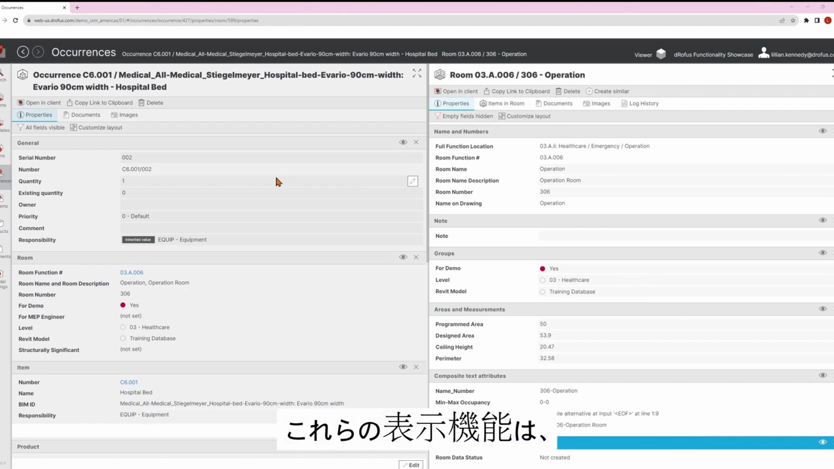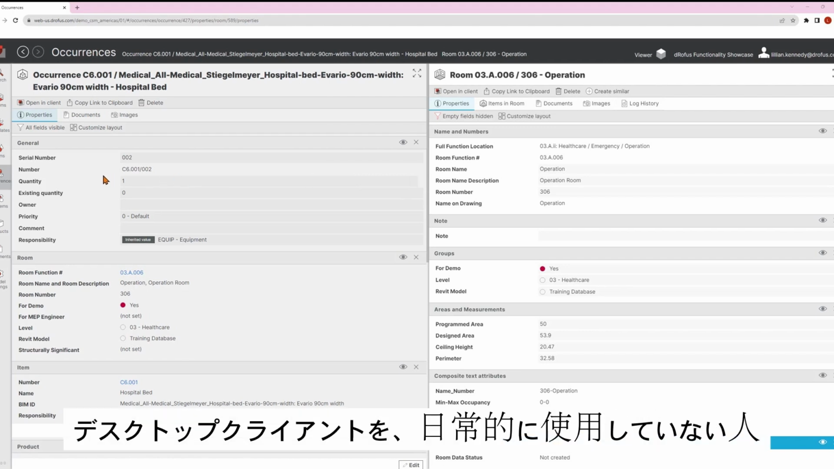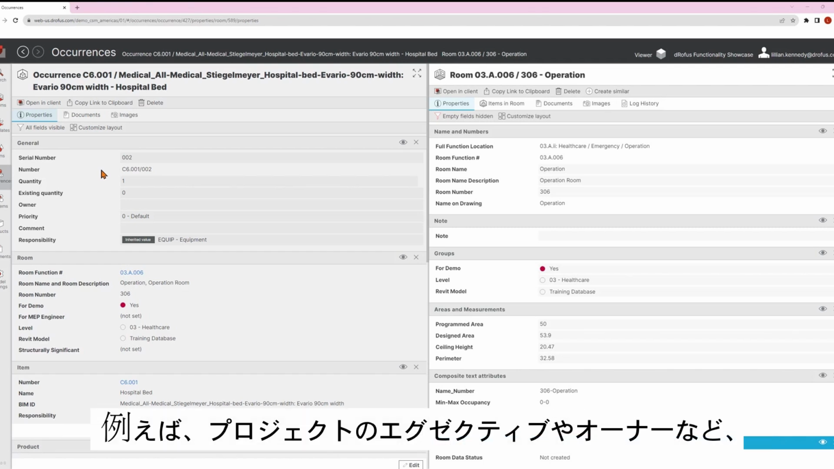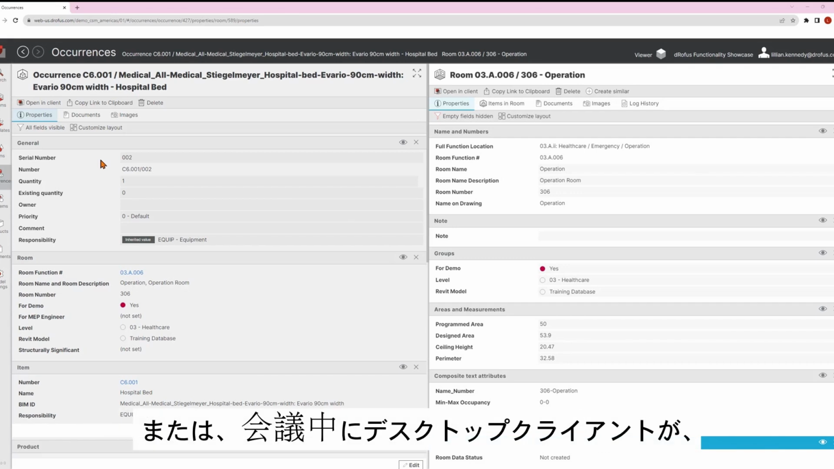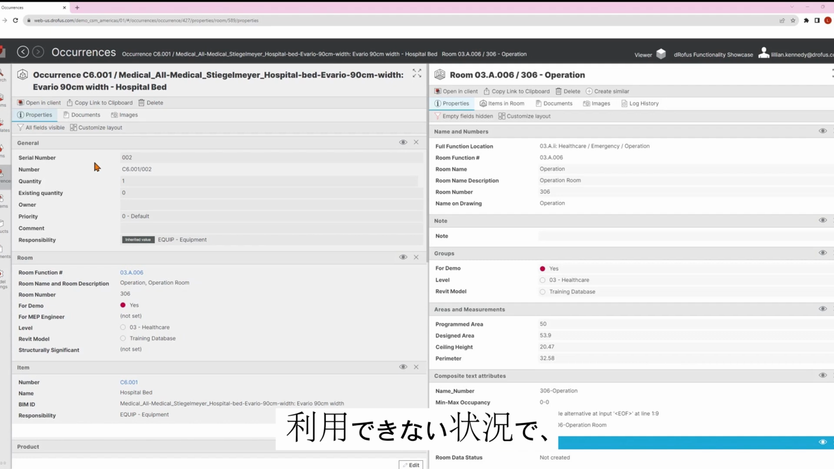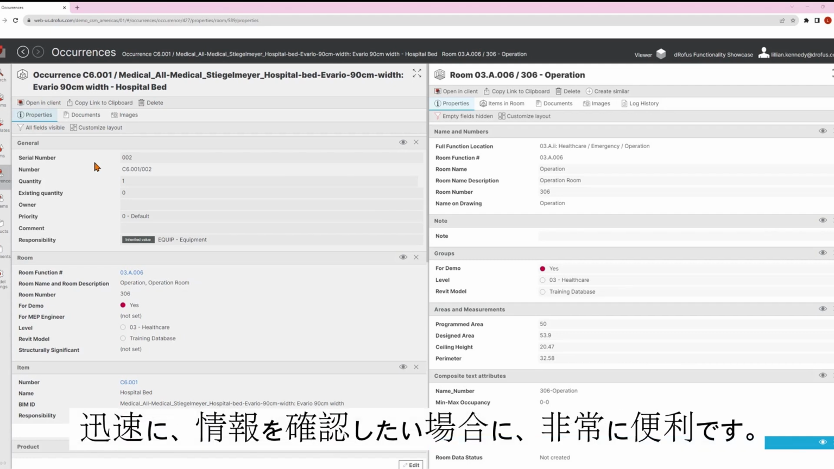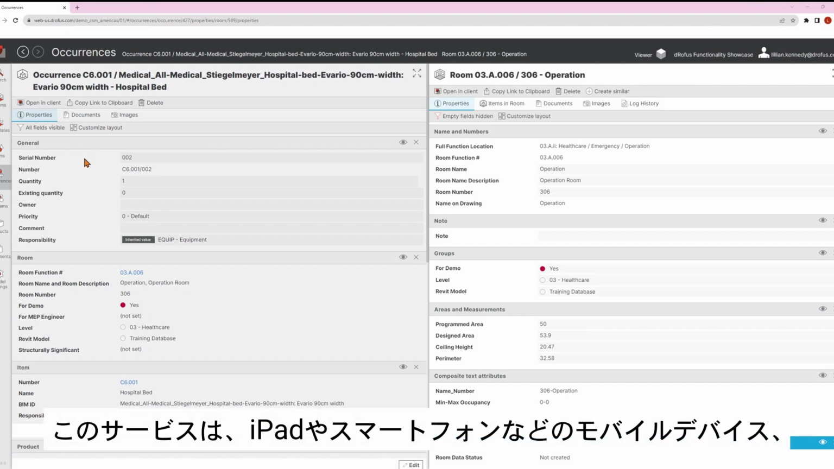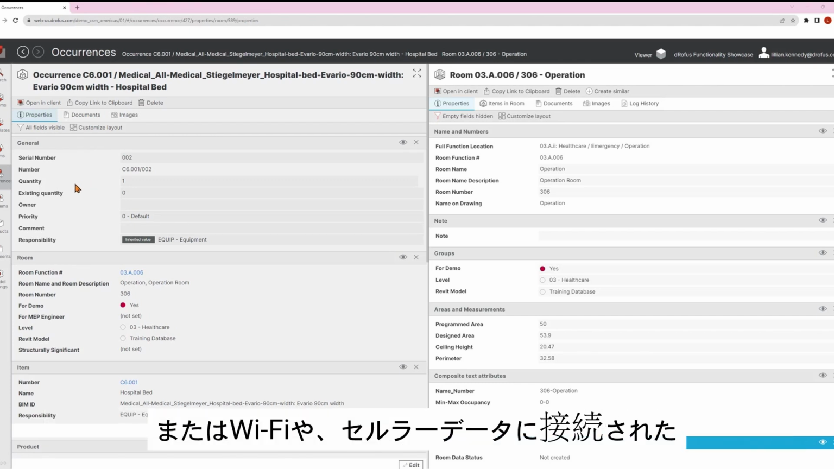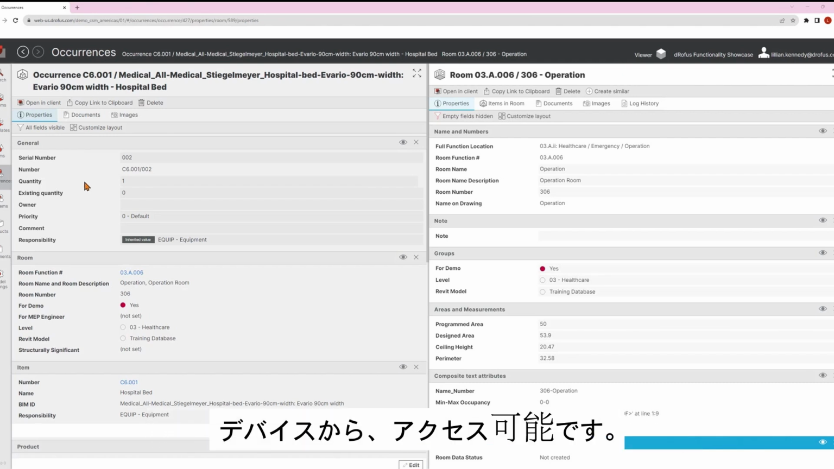These viewing capabilities can be really useful for someone who may not be accessing the desktop client on a daily basis, such as an executive or an owner on a project, or for any time that you are in a meeting and want to quickly view information but do not have your computer with the desktop client available. You can access this through a mobile device, such as an iPad or a smartphone, or any device that is connected to Wi-Fi or cellular data.